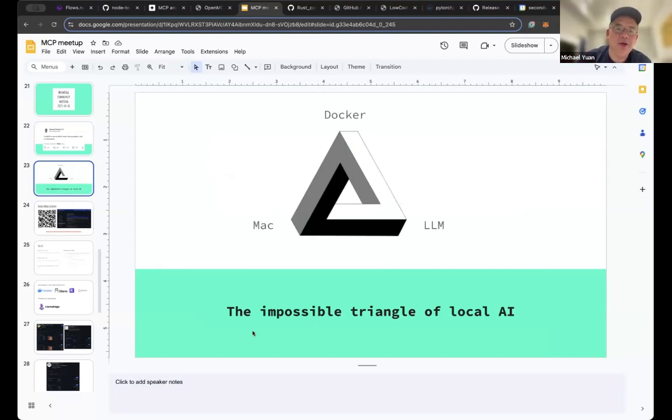So in the world of running local AI, people have always joked about the impossible triangle. This figure is also called the Penrose triangle. I think it's Roger Penrose who drew this first, right? It's an optical illusion, but it says that three things can't all be true together, namely Docker, Mac, and LLM.